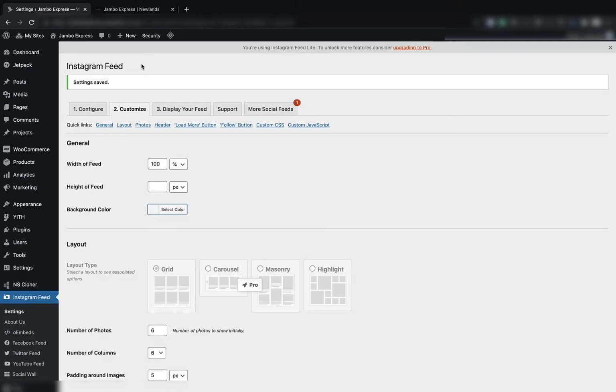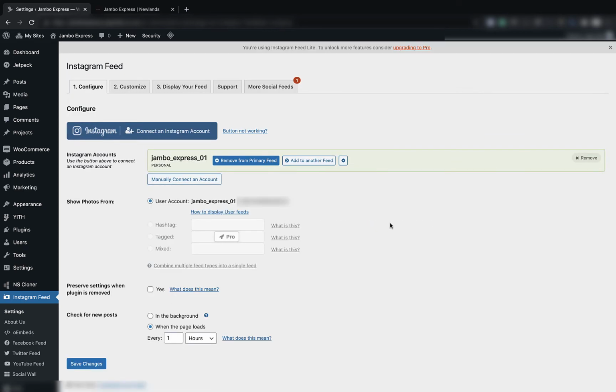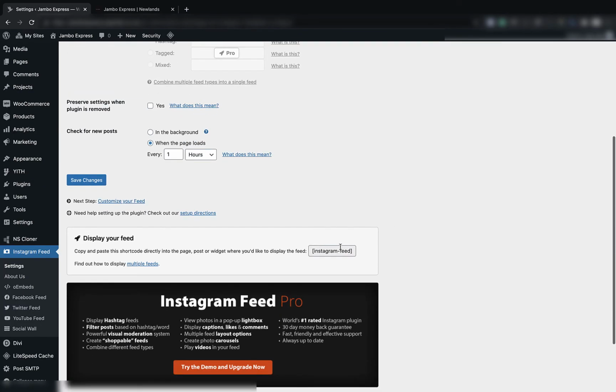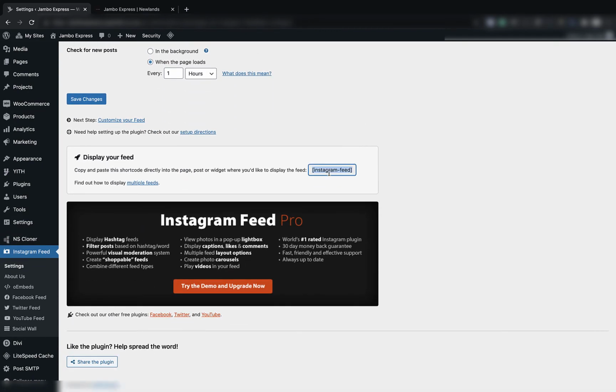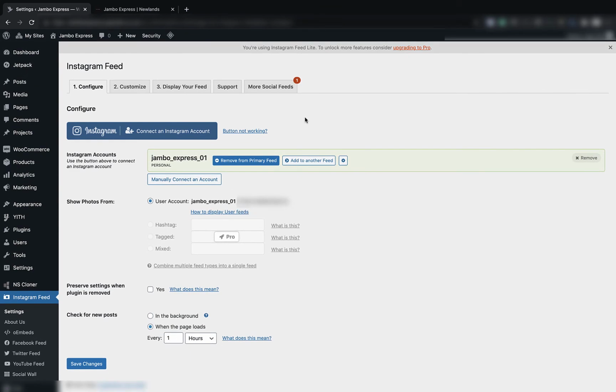Now head on over to your store and add your shortcode. You can get your shortcode from Configure. Scroll down and copy the shortcode from the section Display Your Feed. If you have DPO Designer privileges, scroll down and copy Instagram feed from the shortcode section. If you do not have DPO Designer privileges, contact the DPO Store support team and ask them to add your Instagram feed to your footer. If you do have DPO Designer privileges, follow along.